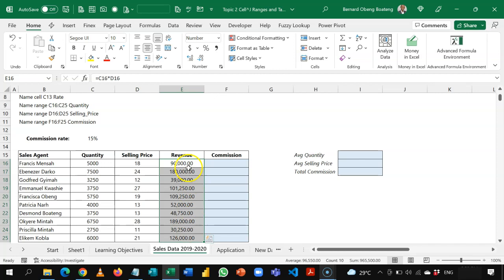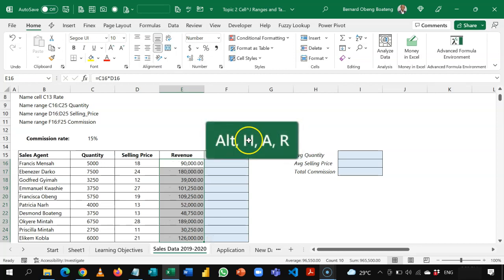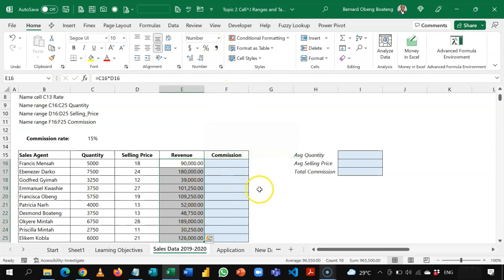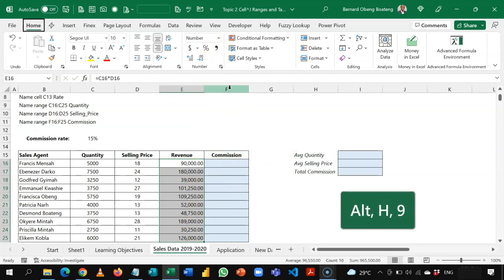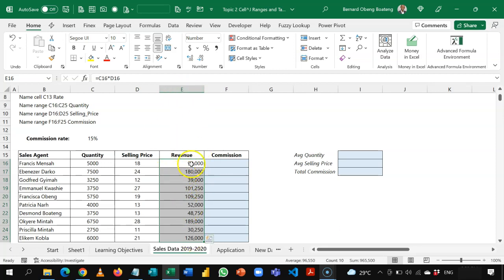Ideally numbers should be sitting aligned to the right, but this range is formatted to center align. So I can do that using the Alt key combination, Alt HAR, to align this to the right. I can knock off some of the decimals using Alt H9, Alt H9 two times, to give me a no decimal comma separated number. So I have my revenue now, and I want to calculate my commission.